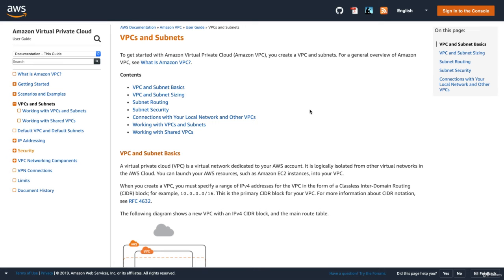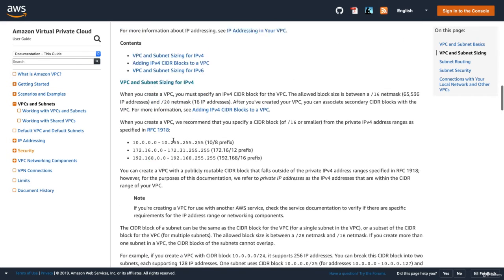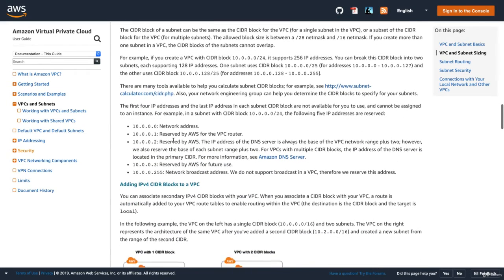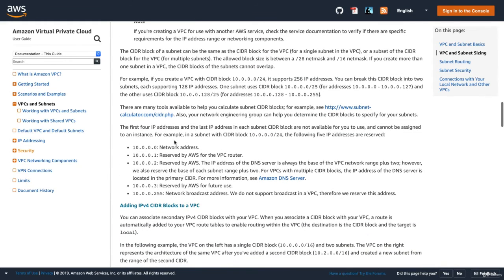And I'll put a link to this in the resources section of the course, but if you just go over to VPC subnet sizing, in here you can see that the allowed block size is between a /16, which is what we created, and the very top one is a /28, which we covered off in the last lecture. If we scroll down, we can actually go ahead and see some reserved IP addresses. And Amazon go ahead and reserve 5 IP addresses.